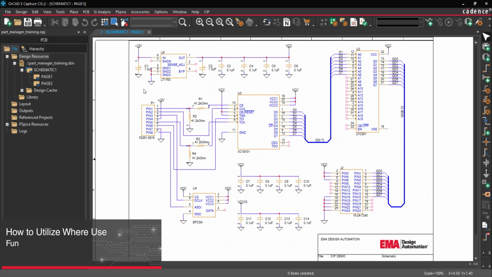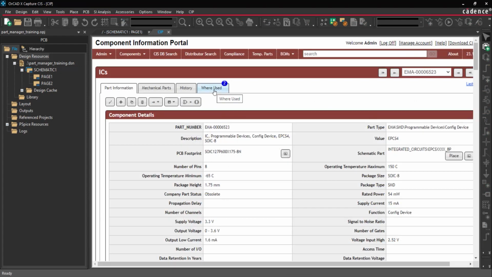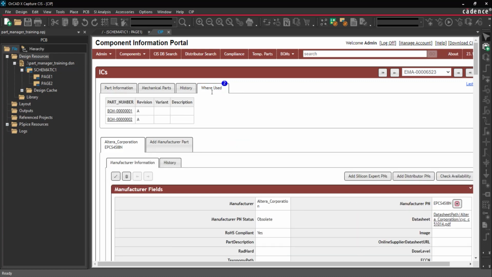Identifying which design's components are used in can be a time-consuming task, but critical when needing to replace obsolete or unavailable parts. This quick how-to will provide step-by-step instructions on how to use the Where Used functionality in OrCAD CIP to easily identify every design a component is used in.